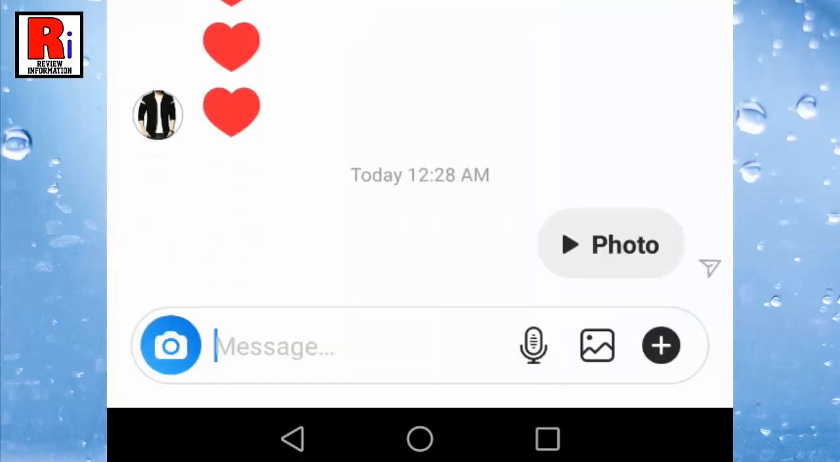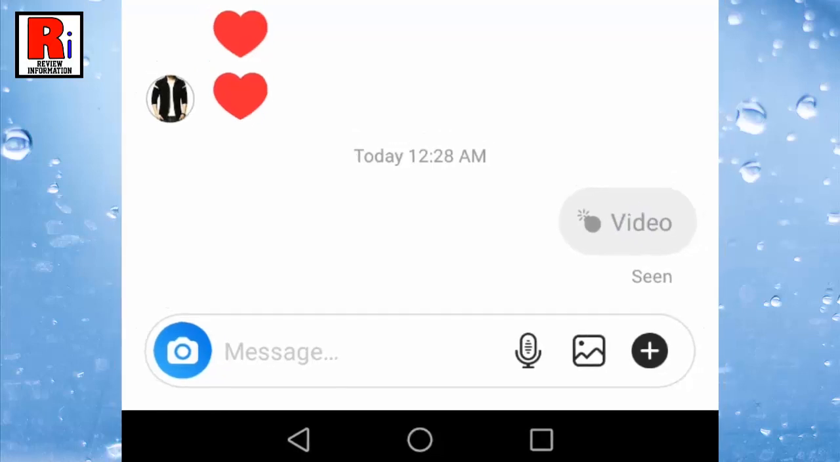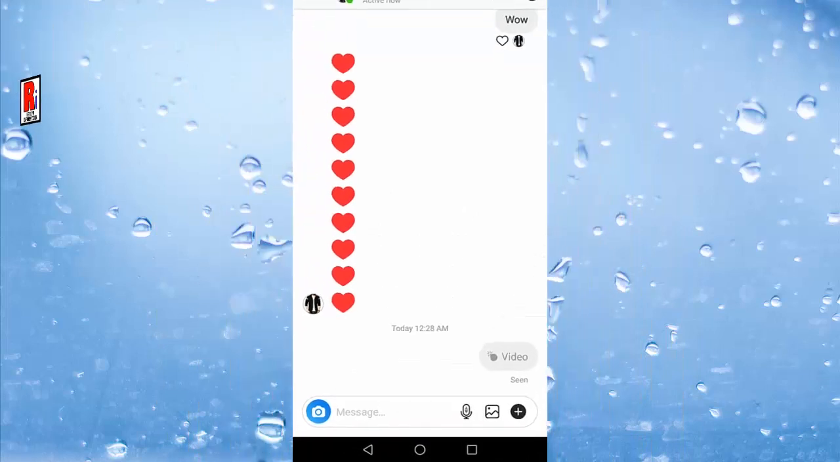The message is sent to the recipient. The recipient has seen the message. Now tap on the message and the message is disappeared. So that is how you can send disappearing photos or videos on Instagram.